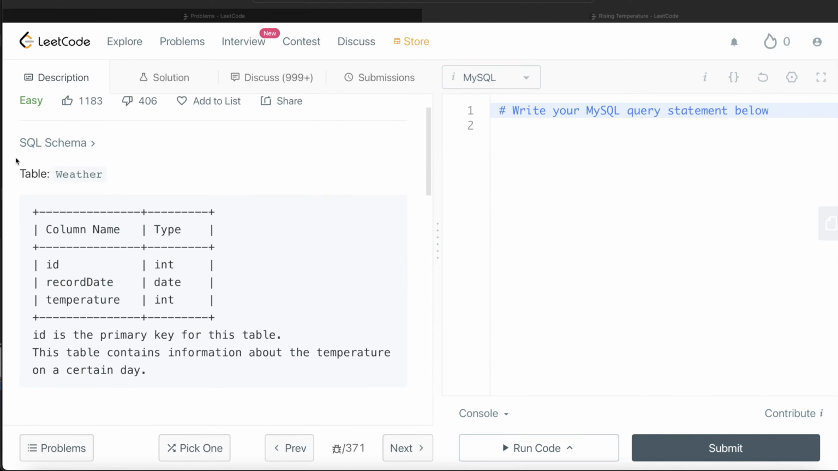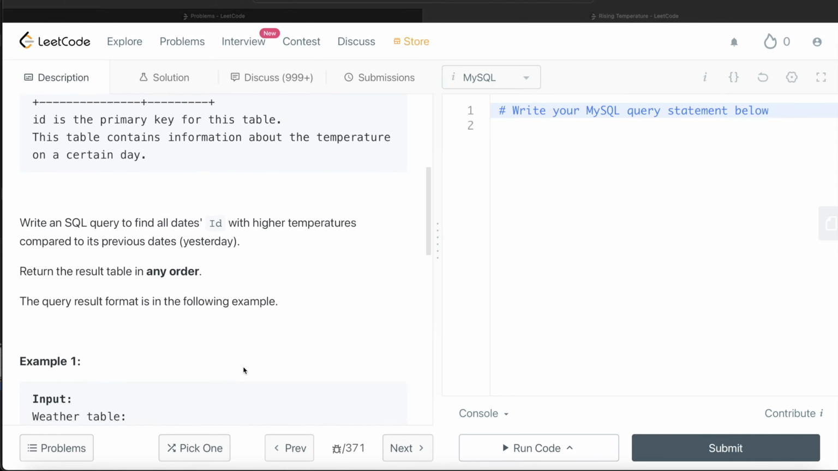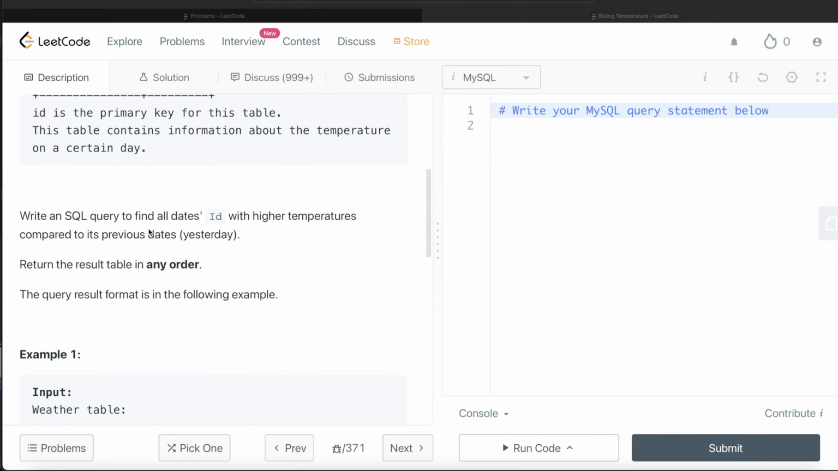We are given a table called weather with three different columns: ID, record date, and temperature, ID being the primary key for this table. This table contains information about the temperature on a certain day. We are asked to write a SQL query to find all dates' IDs with higher temperatures compared to their previous dates, that is, yesterday. The order of the result does not matter.